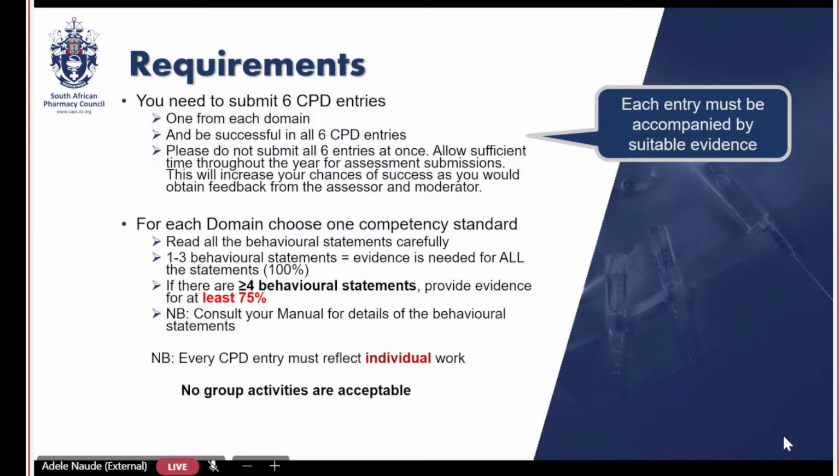It is very important that every CPD entry must reflect your individual work. So no group activities are acceptable. We know that in some institutional facilities, interns are required or requested to do some research, and often you want to do it in a group, but that is not acceptable. Even public health campaigns, no group activities. It must be your own individual work.